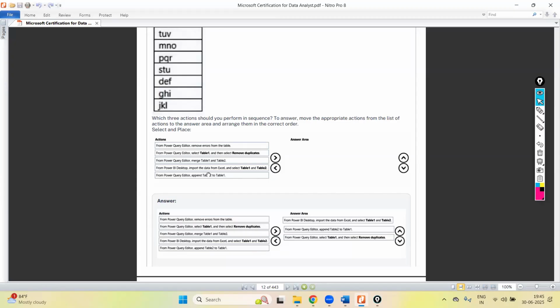Which 3 actions? So out of 5, 3. First one, which one? Second one, which one? Third one, which one? To select this one, if you right click on this, automatically that will be selected here. Next, if you select the second one, right click on that, that will be selected. Whichever option you are selecting, right click on that, and if you click on this, it will come into the answer area. And within the answer area, you can move up and down, that is, you can keep them in the sequential order.